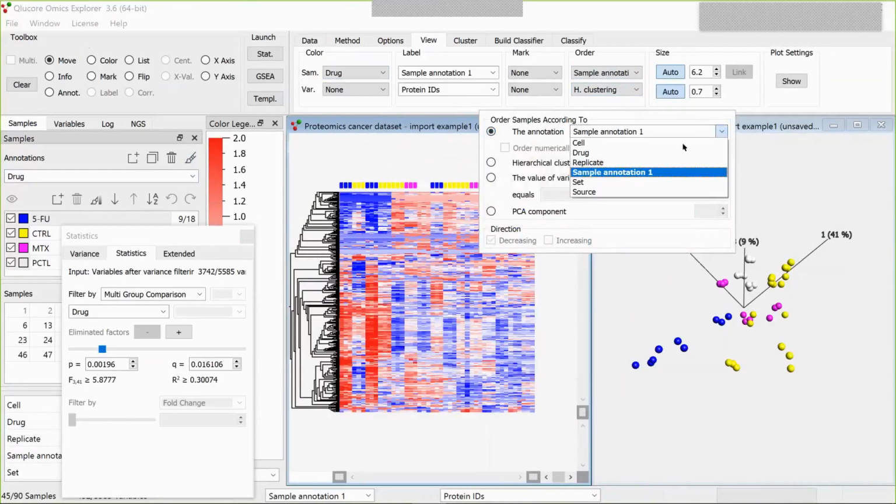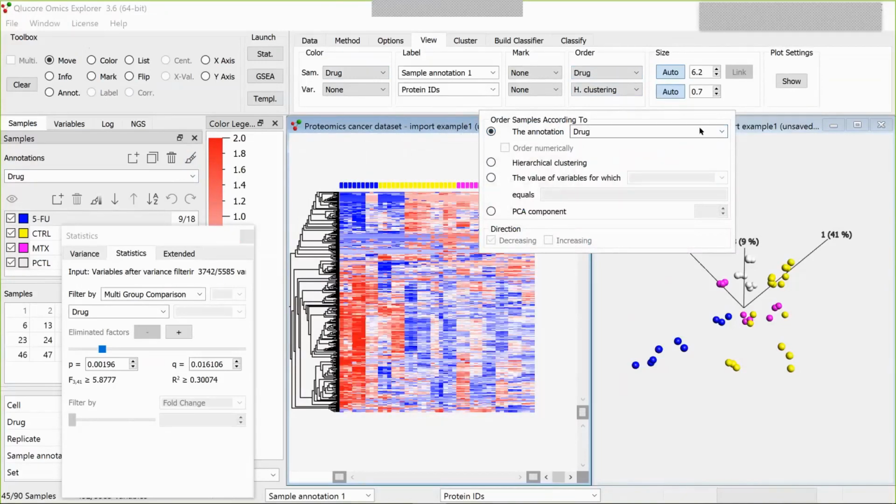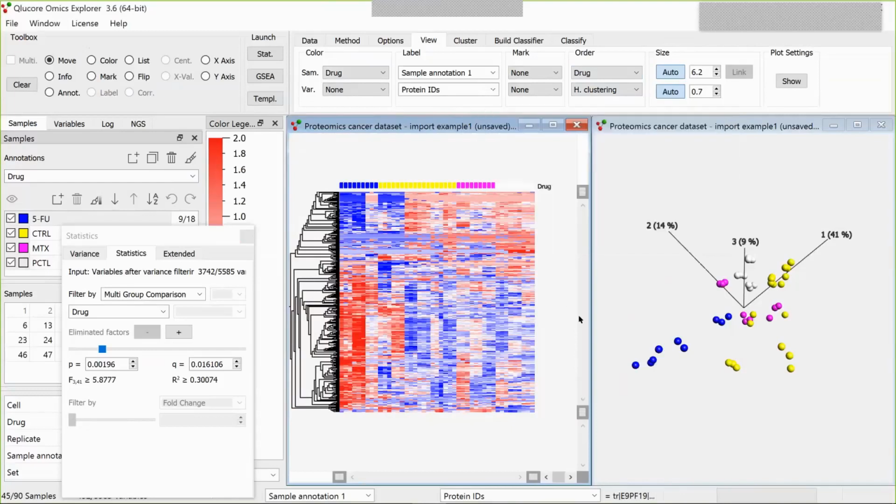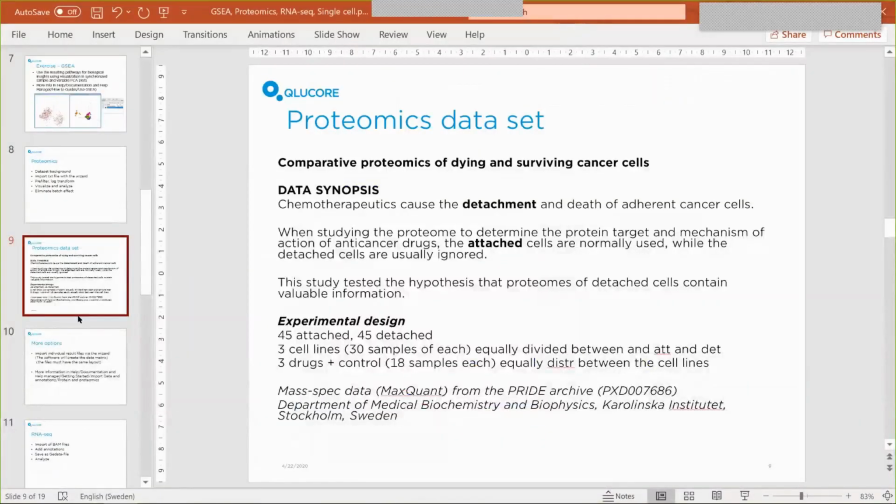I actually want to decide how to sort the heat map. So then you can say that I want to sort on drug. And then it could be that the heat map is more easily interpreted. But then, of course, it's not unbiased anymore. Good. So that was a few examples on how to import and what you can do.